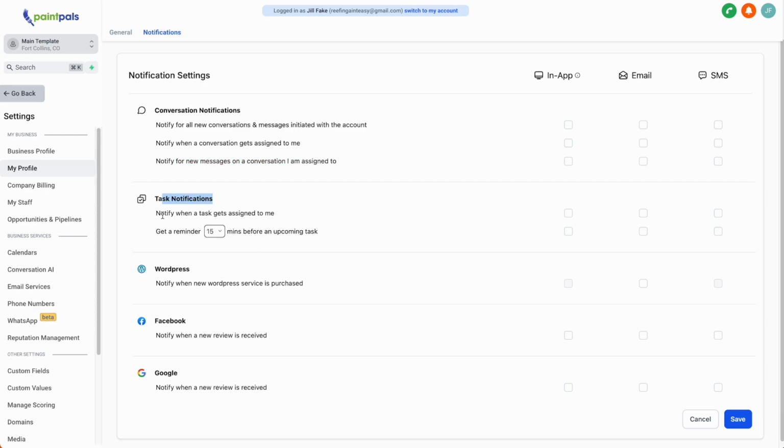Task notifications, basically if you have a task get assigned to you, you can get a in-app, email or text. And also if that task has a deadline or a due date, you can say you want a reminder 15 minutes before it's due. If you integrate WordPress and you're working in teams and you want to know when a service is purchased for it, you can get a notification here. And then for Facebook and Google reviews, you can get a notification when you get one of those, as long as you integrate Facebook or Google with the CRM.